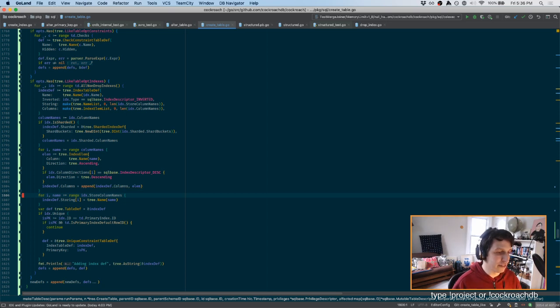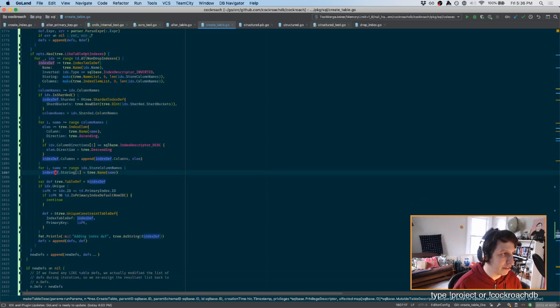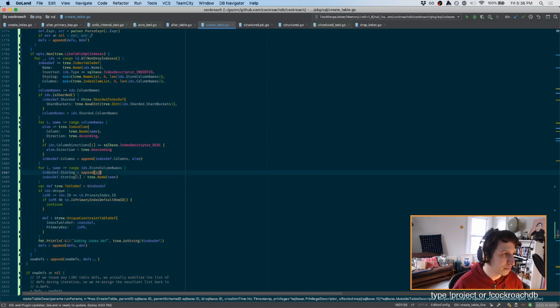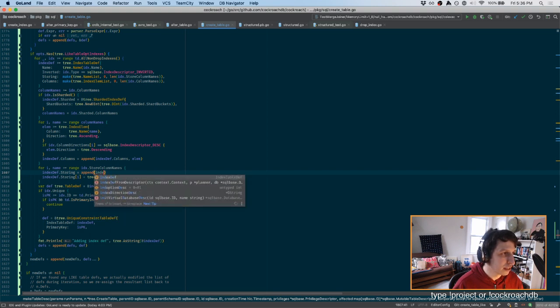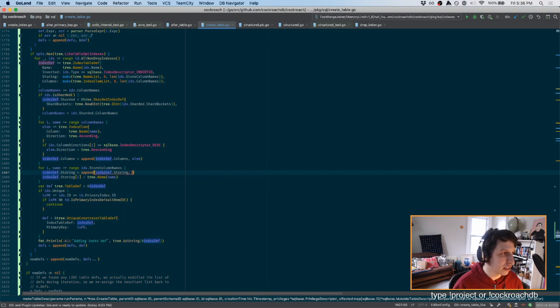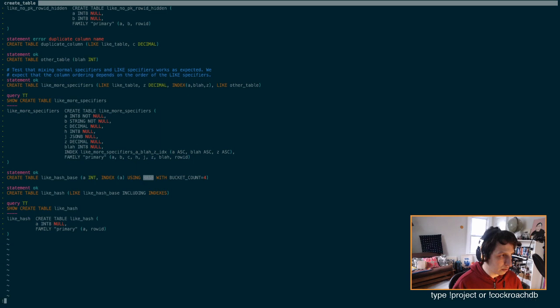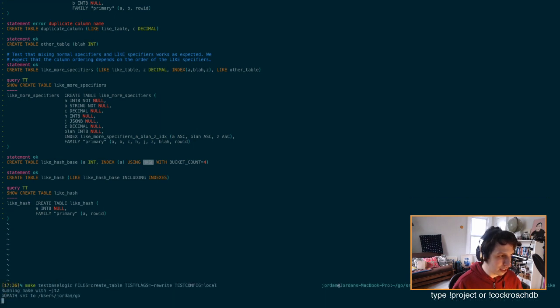This would be a nice little refactoring for the GoLand people because I feel like I'm doing this all the time. Convert indexed range loops into append range loops or something. Index def dot storing equals append index def dot storing comma tree dot name. And of course I don't need this i variable anymore. All right, let us see. Will we have passed the gauntlet?